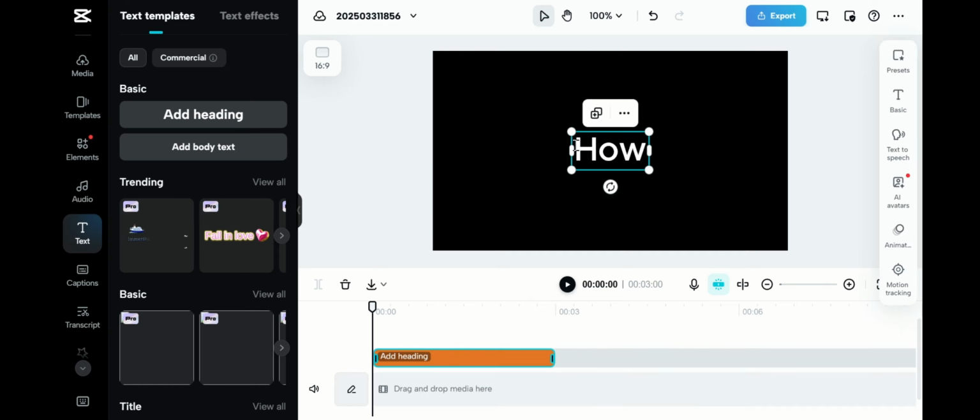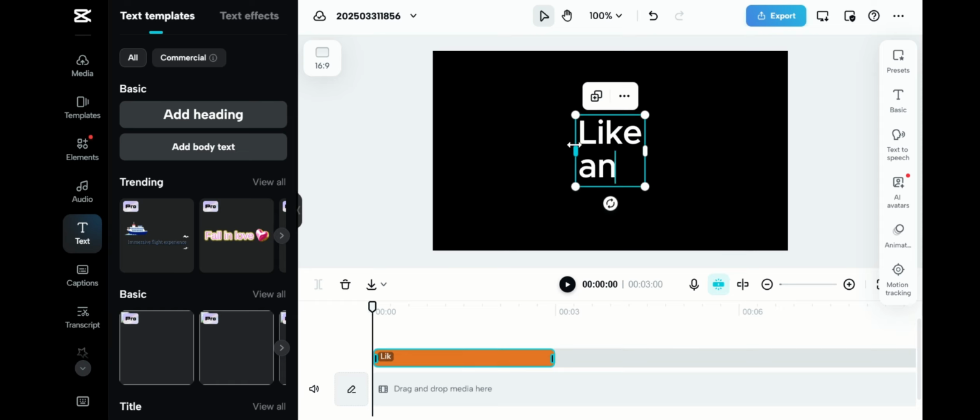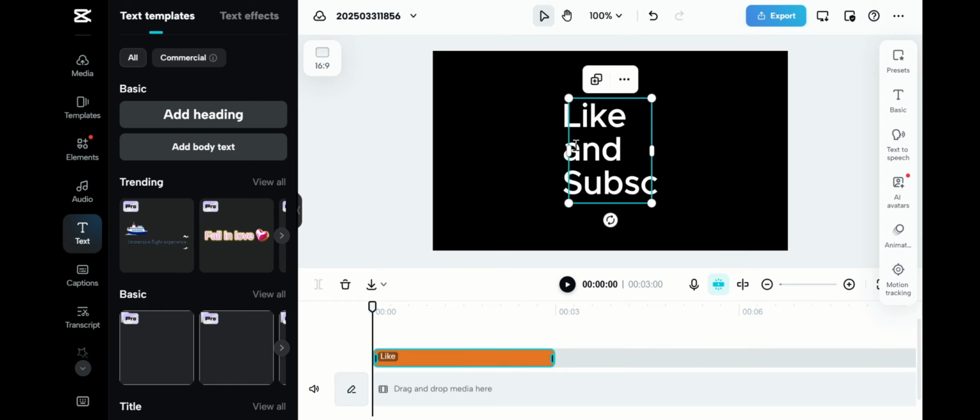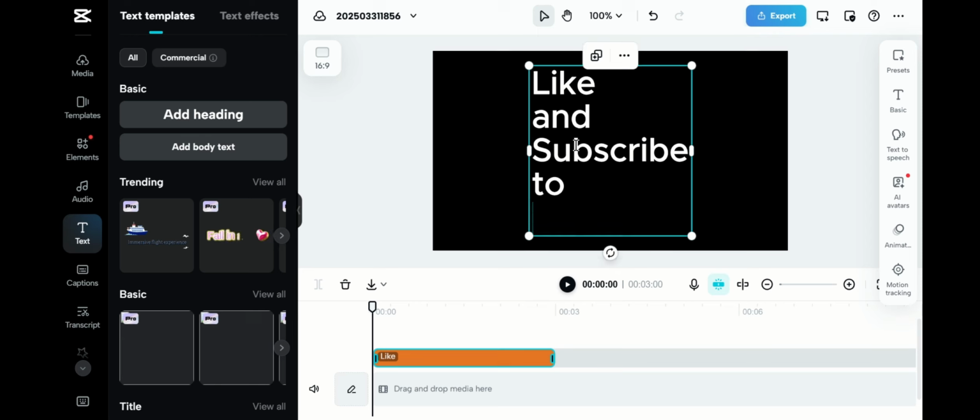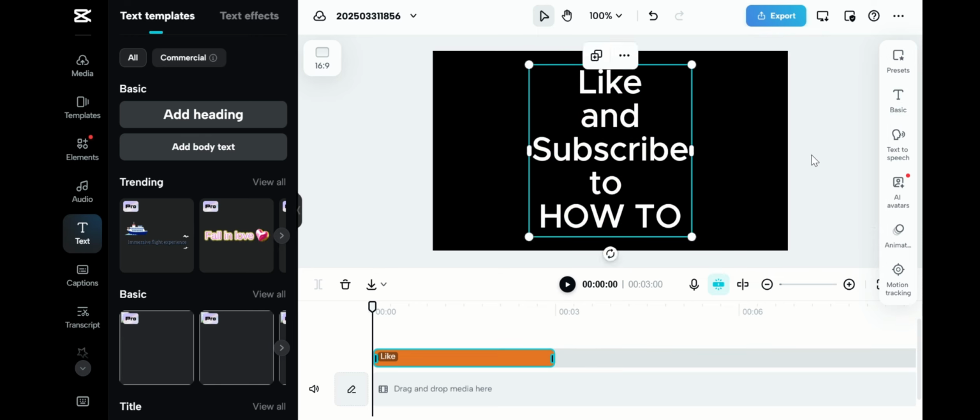Step 2. Click on text in the toolbar, then select add text. Type in your desired text. For this example, I will type like and subscribe to How To.